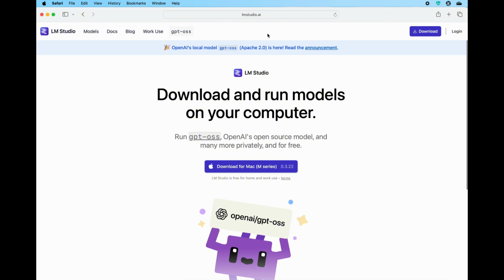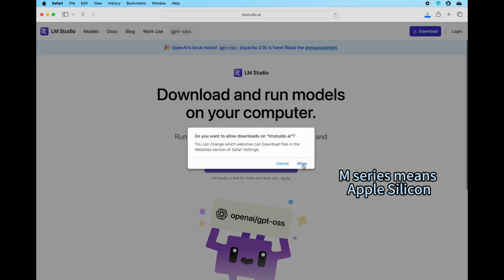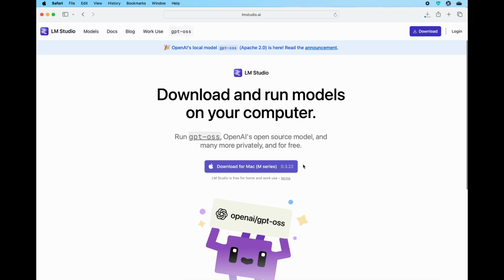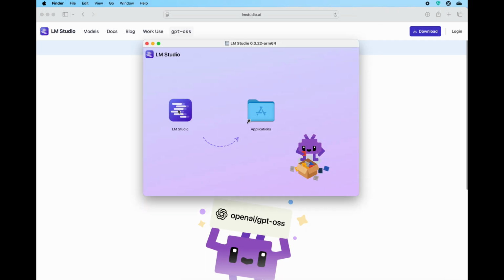Alright, go to LMstudio.ai, the web address, and you can see the home page of LM Studio. As you can see, it already shows you can run gpt-oss on it, and we will need to download that for Mac. Make sure that you have an M series MacBook. Click on that and allow the download. Once the download completes, you can double click on it, drag LM Studio onto the application directory.